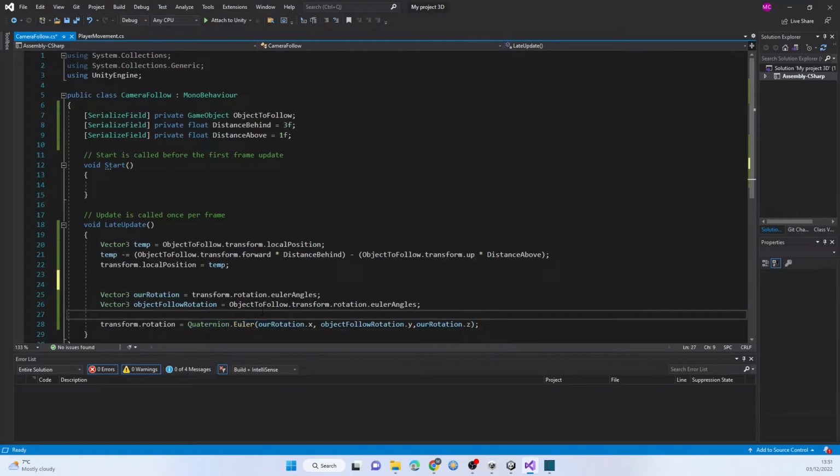So it's a little confusing, but I get our one, I get their rotation, and then I pick which ones I want to set. So I'm going to use our X. So no matter what the ship's X rotation is, it won't affect ours, which is going to allow us to look down. Okay. The Y we're going to use of the object that we're following, because that's what we want to follow. We want to follow the left and right rotations. And the Z, we're going to use our own. So we're going to keep our X and Z rotation, but use their Y. That's what that basically does.